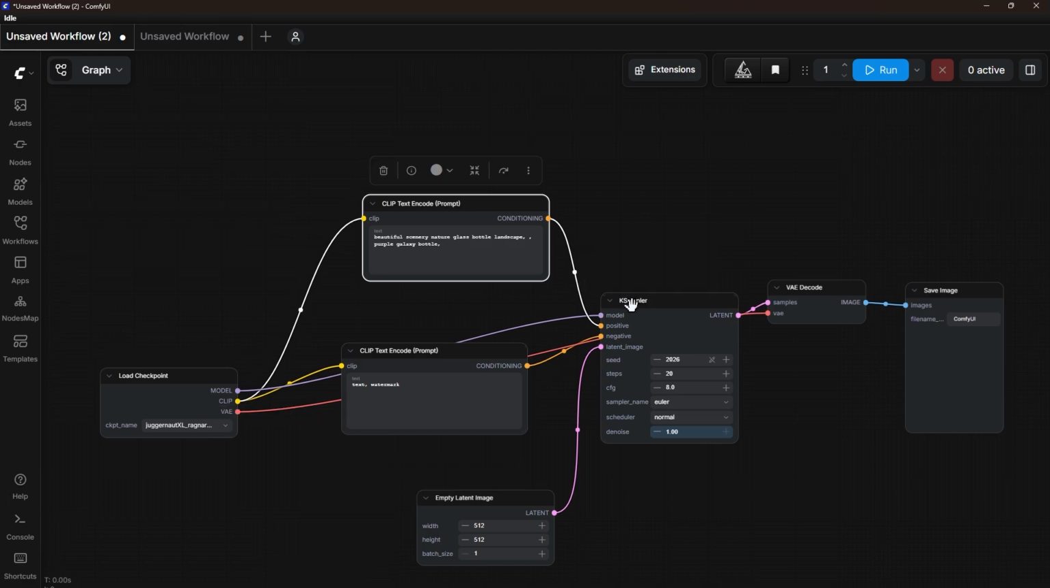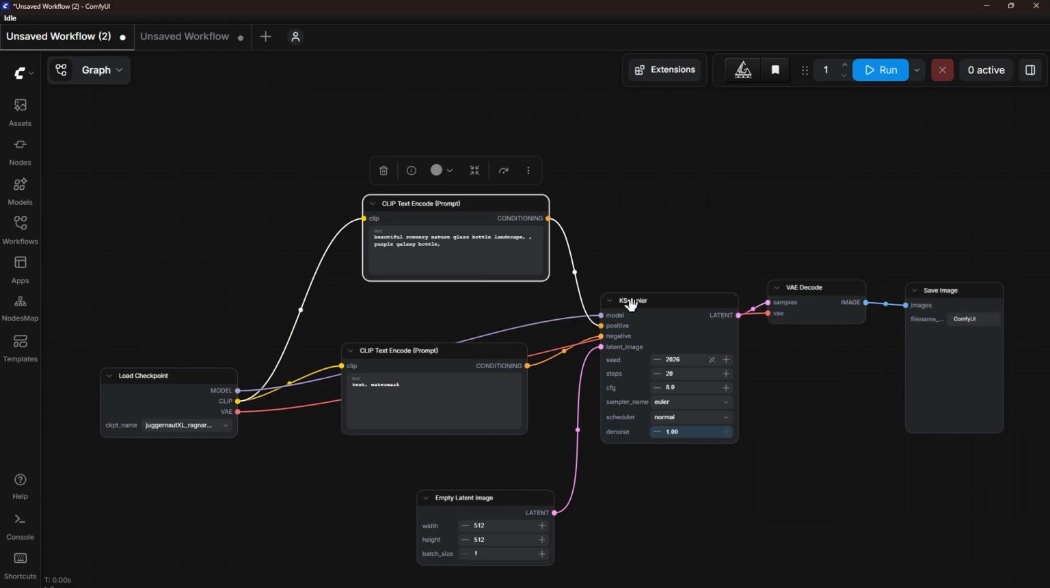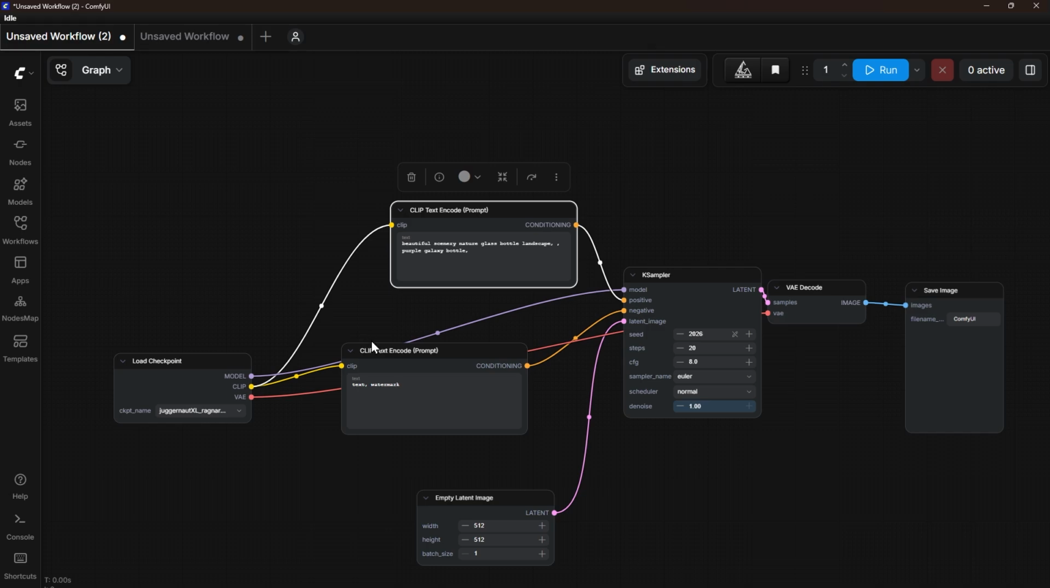Technically, CLIP stands for Contrastive Language-Image Pre-training. In ComfyUI, the text is processed through the CLIP encoder and turned into conditioning, which the sampler later uses to guide image generation. So remember this clearly: CLIP Text Encode does not draw the image. It prepares the meaning of your prompt so the model can follow it.